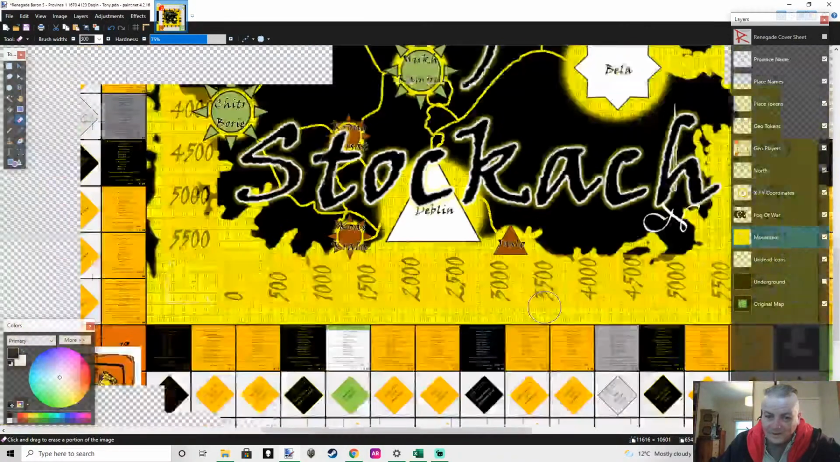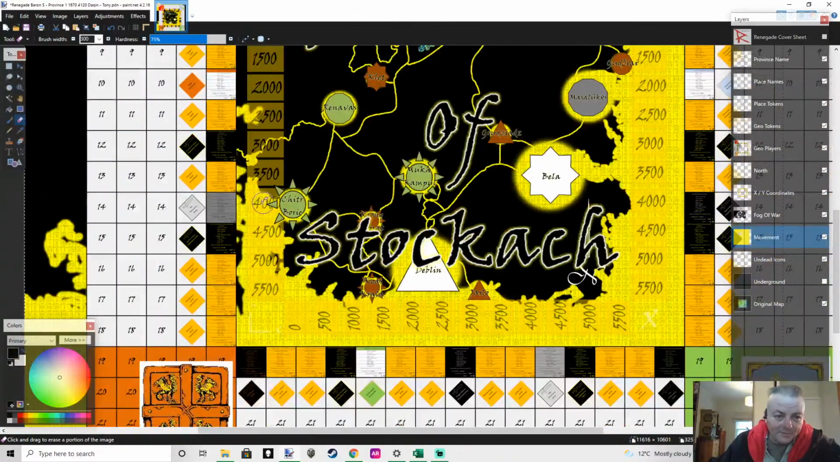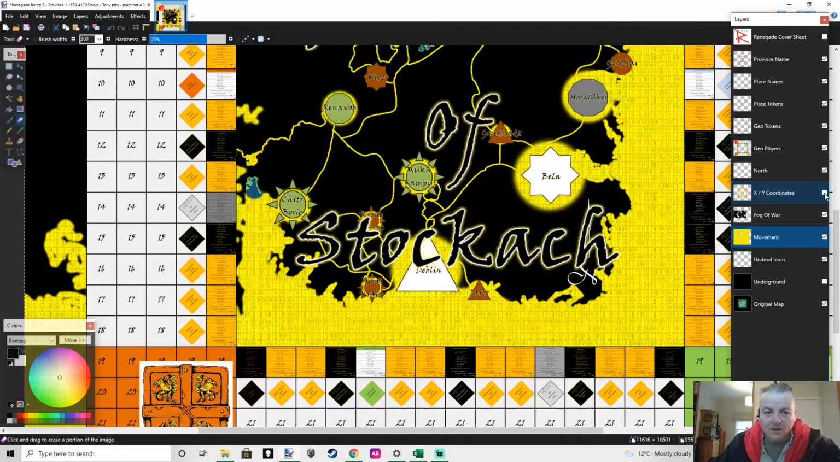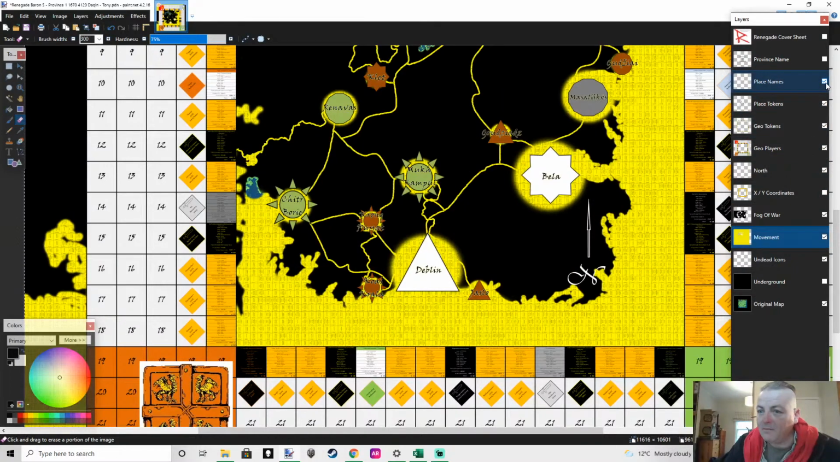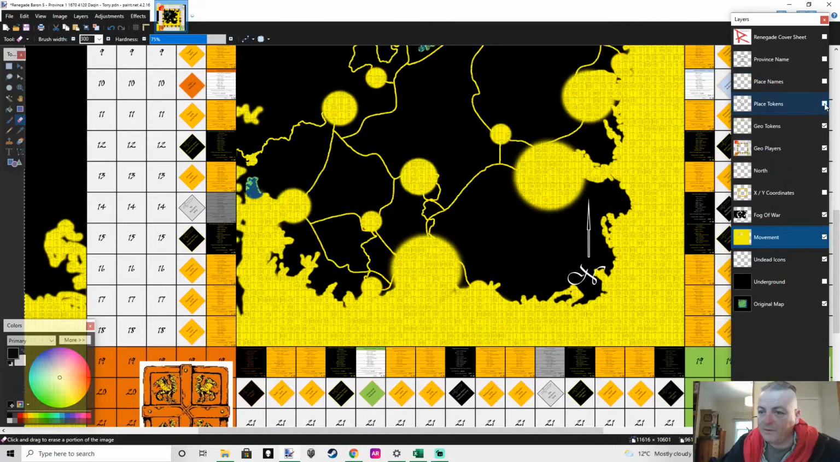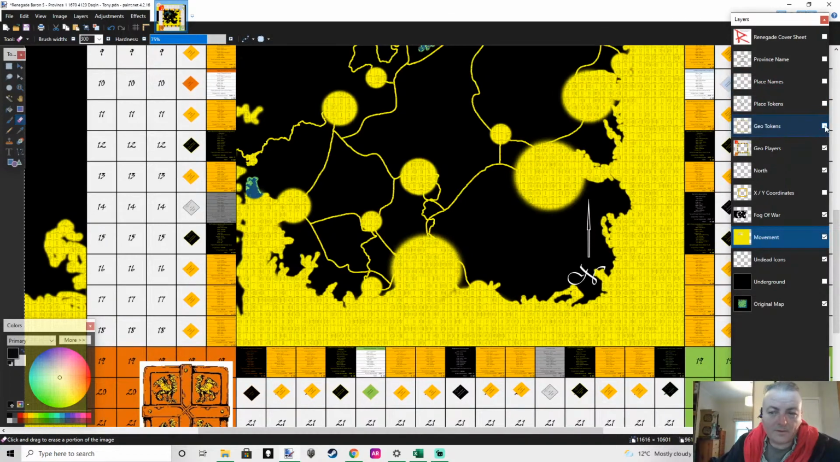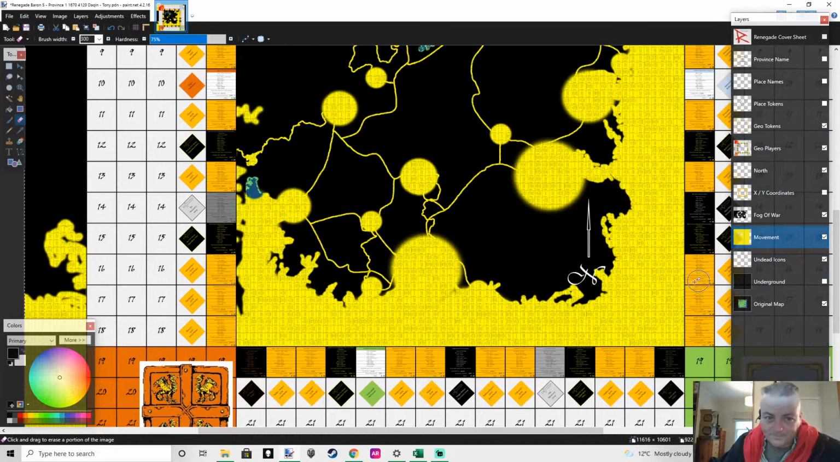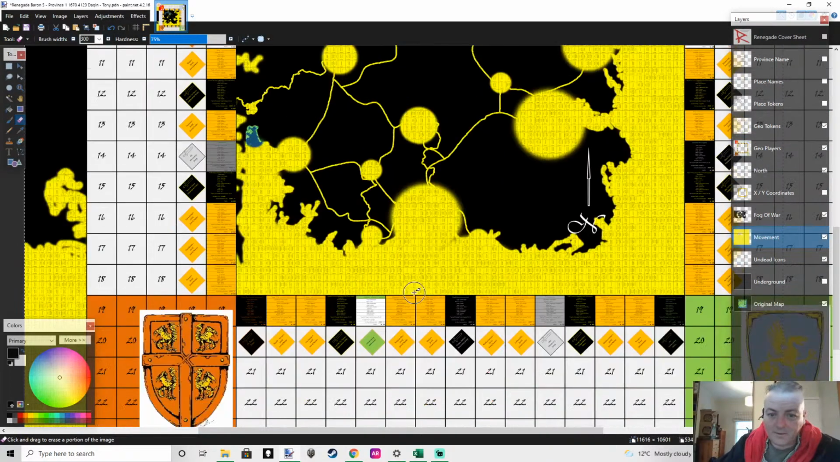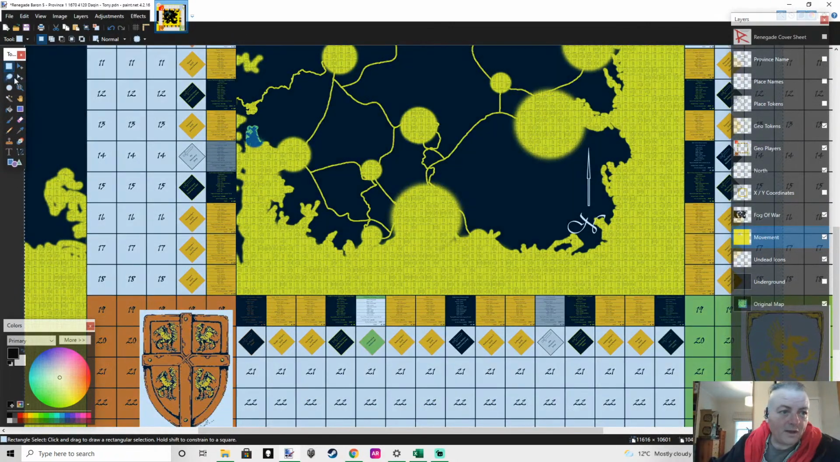Alright, we'll zoom back out again. Alright, so you can see there's a bucket load of places that need to be done. I might do this offline. XY coordinates, click that off. Province name, place tokens, geo tokens. I'll leave geo tokens. Alright, so as you can see, it's populated quite a bit.